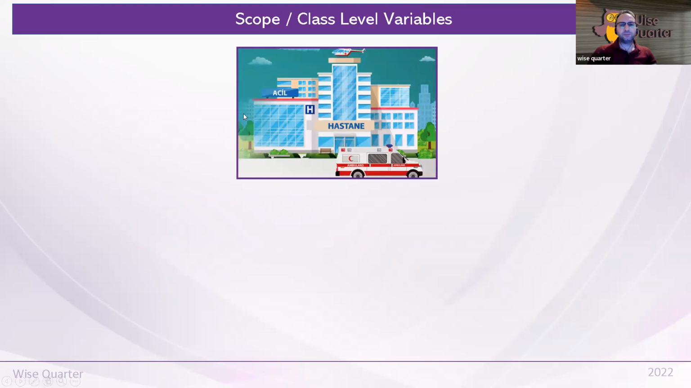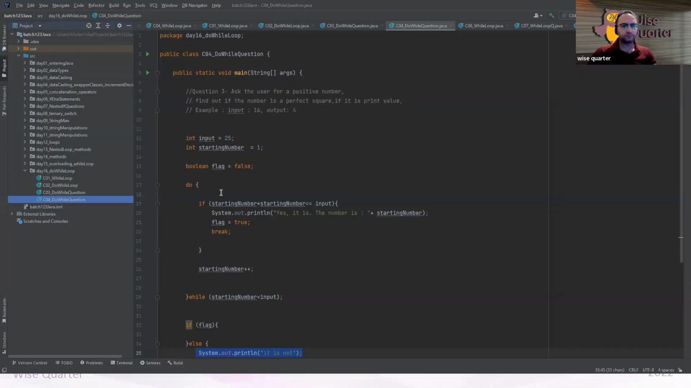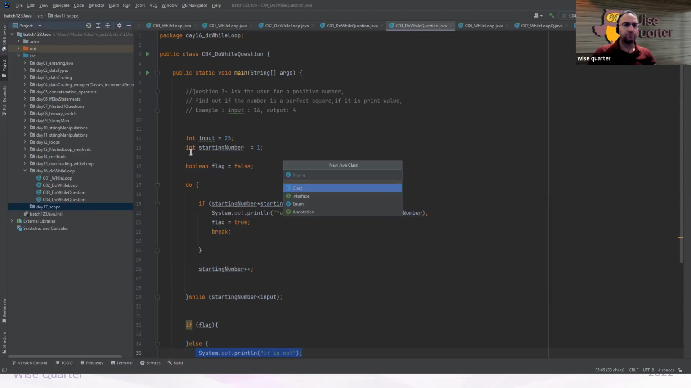So before going further, let's try to create a few pieces of code, then we will talk about it. Today's package is day 17 scope. And the first class is coming. It is local variables.